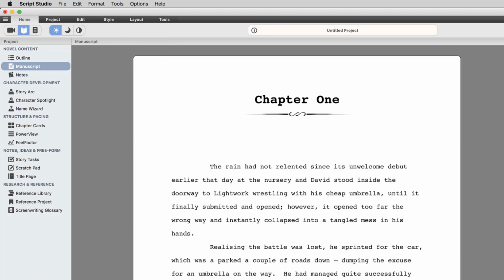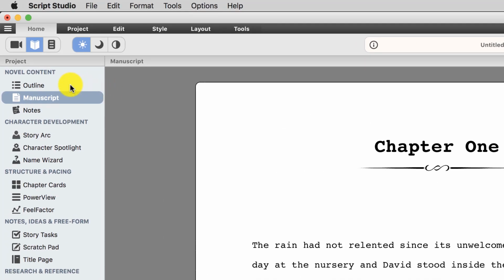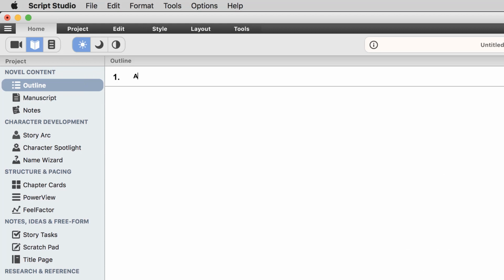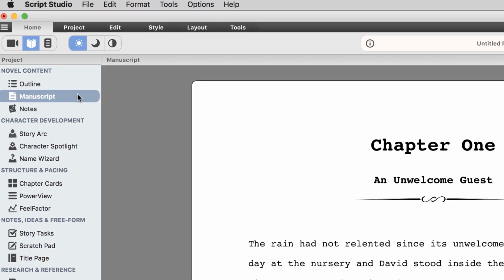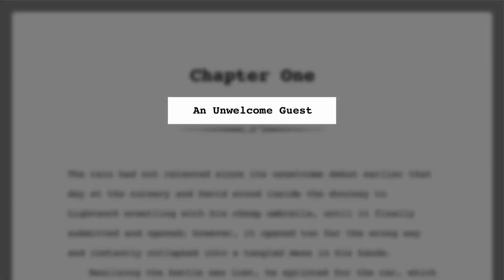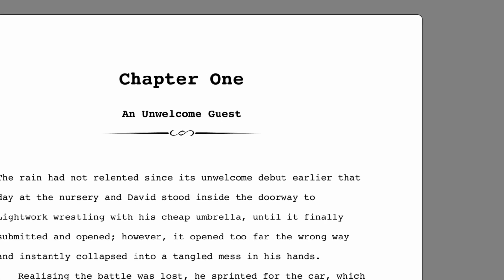To show you how some of the settings work in a practical example, let's add a title to this chapter. Select Outline from the left sidebar and enter a title. Now, when we go back to your manuscript, you'll see the title appear under the chapter heading and also in your chapter list.